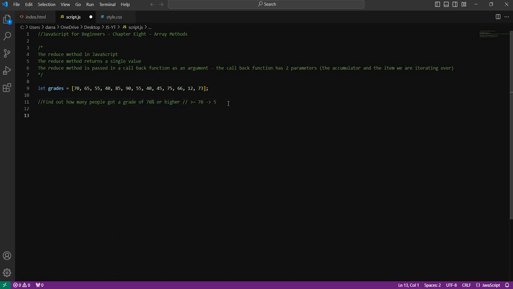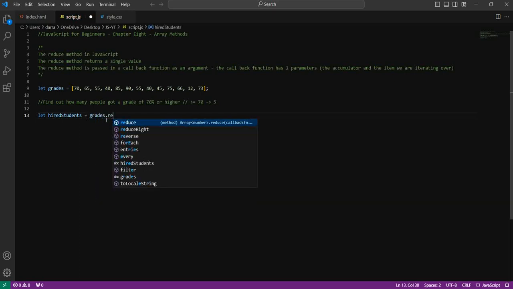But how could we write code to find this out? Well, what we could do is find the total number of students who met our criteria by using the reduce method. So we're going to create a variable, and we're going to call it hired students. These students will all get a job if they got a grade of greater than or equal to 70. So we just want to tell maybe Google or Amazon how many students in our class got the grades they were looking for. So we can assign this the value of grades, the name of our array, and then using dot notation, access the inbuilt reduce method in JavaScript. It is a method, so it has parentheses.